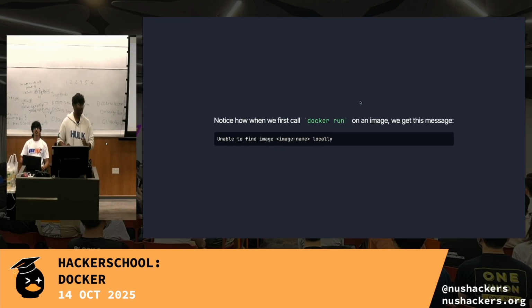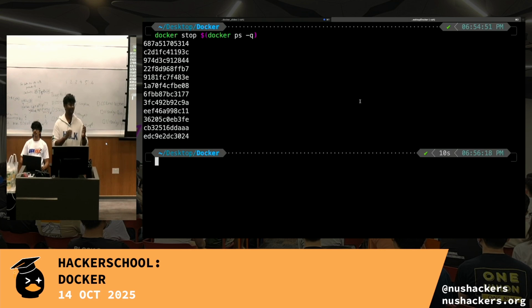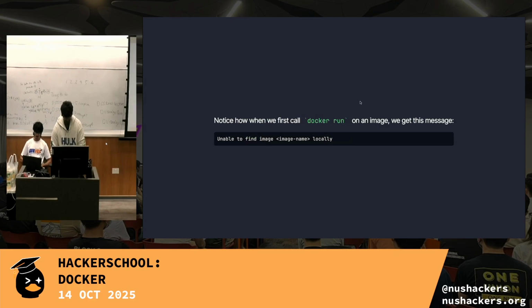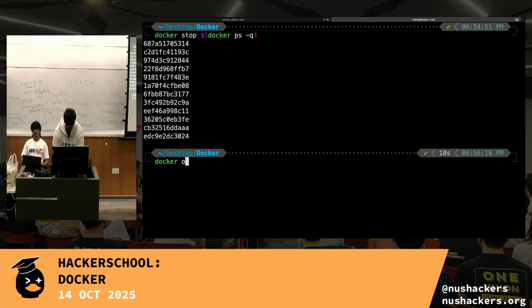Okay. So when you first run docker run, do you guys realize that it said unable to find an image locally? Do you guys actually receive this? Okay. What it means is locally you don't have the image. So let's type this command in: docker images.